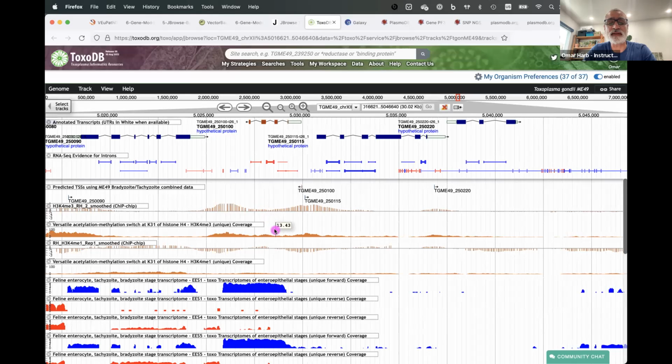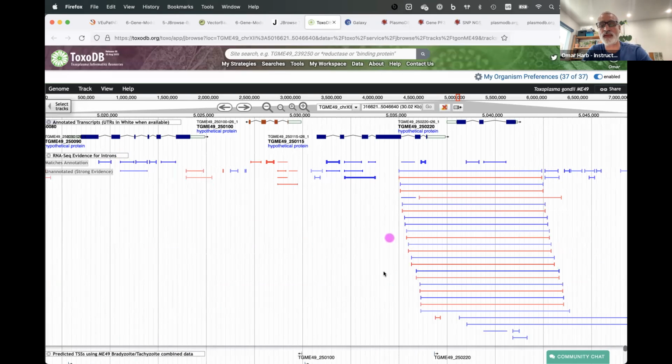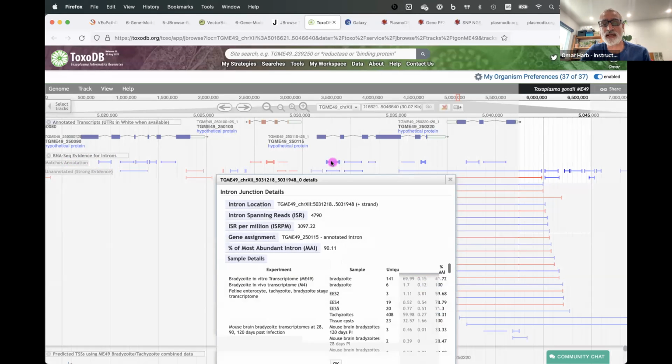Let's see, what else can we look at? So looking down here, we have the RNA sequence evidence track. I'm going to go ahead and expand this and look at the normal view again. Now what you can see is, here's the official gene model. These are the introns that match the annotation. And you can see here's an intron that has 4,790 reads that matches annotation. If you click on it, it'll tell you some information about it. Here are the reads again. One interesting metric that we provide is this percent of most abundant intron, or MAI.